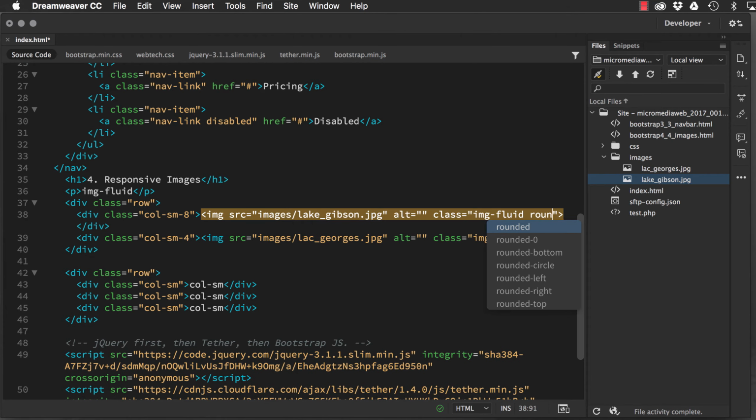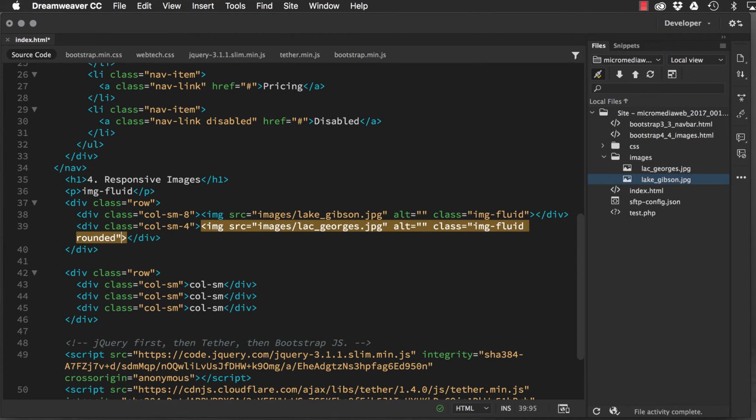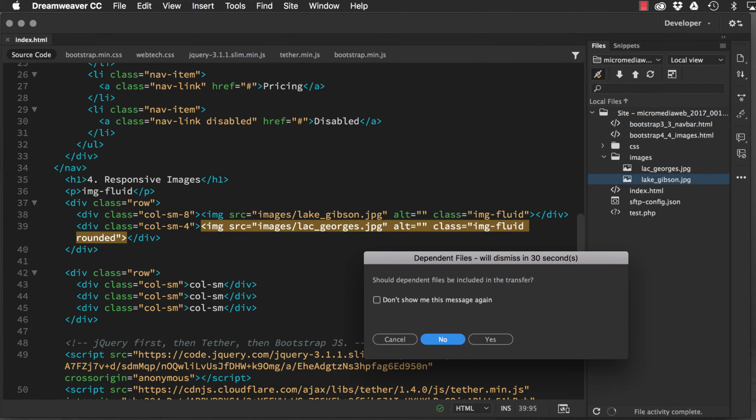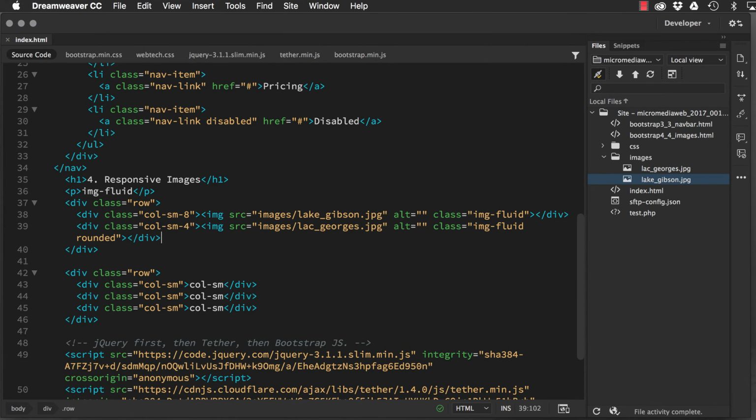We can also add rounded. Actually, let me just add it to the other one. And again, I said no. And now you can see the corners are a little bit rounded, kind of almost like a thumbnail.